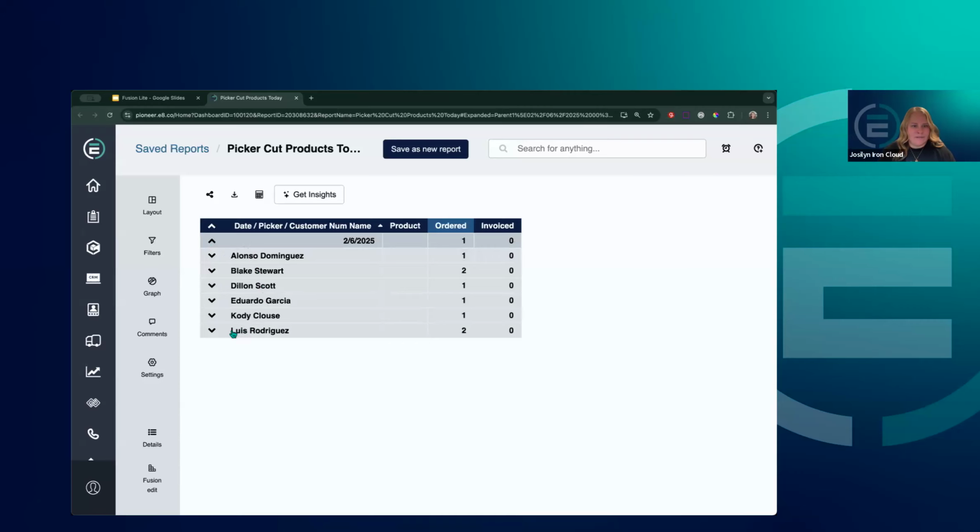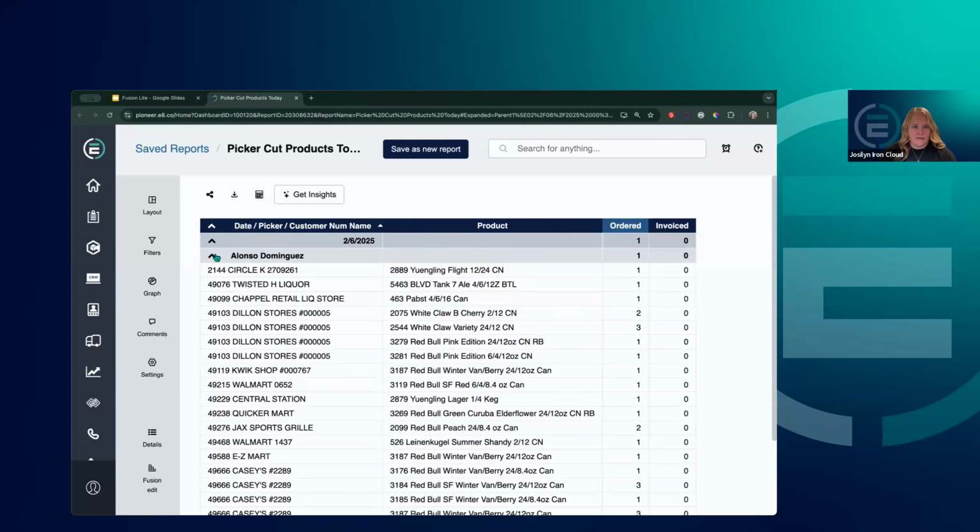And I can see some names here. And the names are my pickers. So I've got all of my different pickers here. And then I see that same total for my values. Okay. I'm going to open up one of the pickers here.